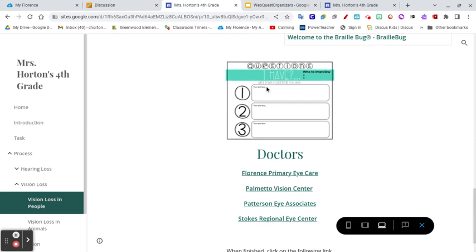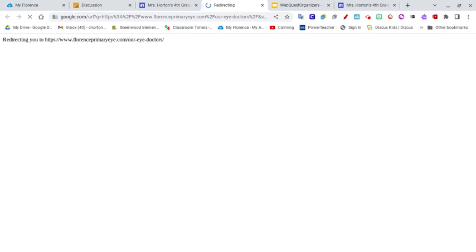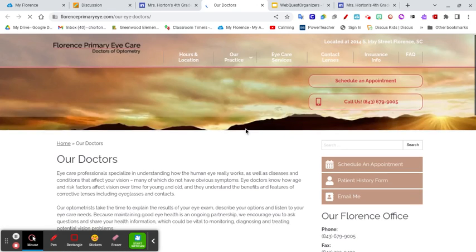And then down here, your next organizer is questions I have, who to interview. You're coming up with 3 questions. So down here, there are links to doctors that you can go to. If you click on it, you're going to come to the page. You're going to look for the doctor's name and the contact information for the doctor.